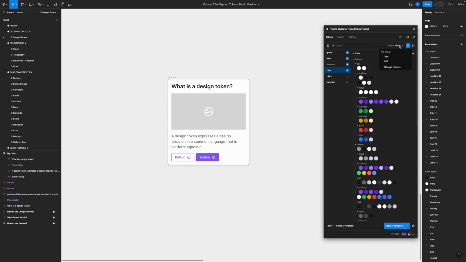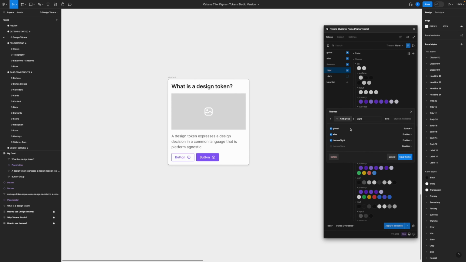What you can do to make sure you have everything set up properly is we do have these themes in Token Studio. And you'll see that it matches the light and dark theme, but what this also does, if I manage these, is it is activating all of the proper token sets that go along with this in order to make sure that light theme is actually working properly.